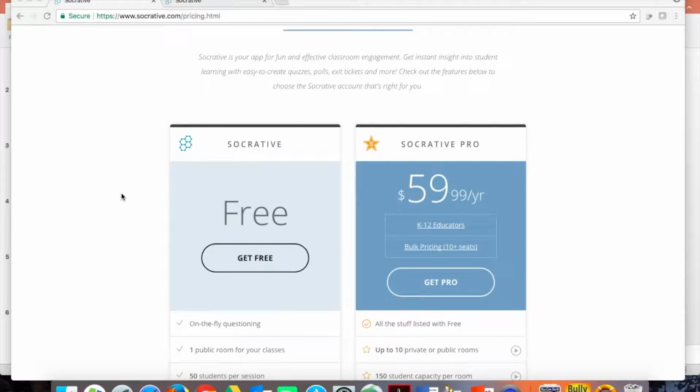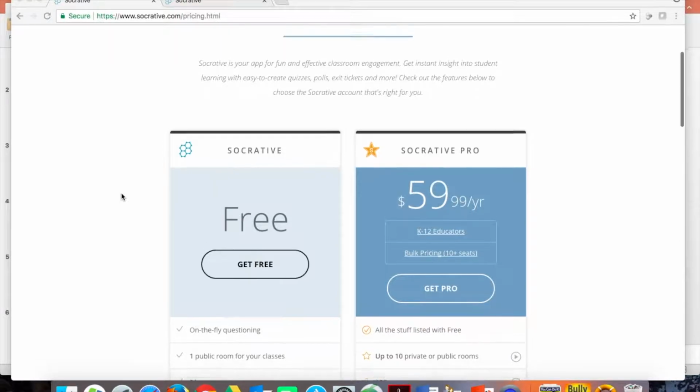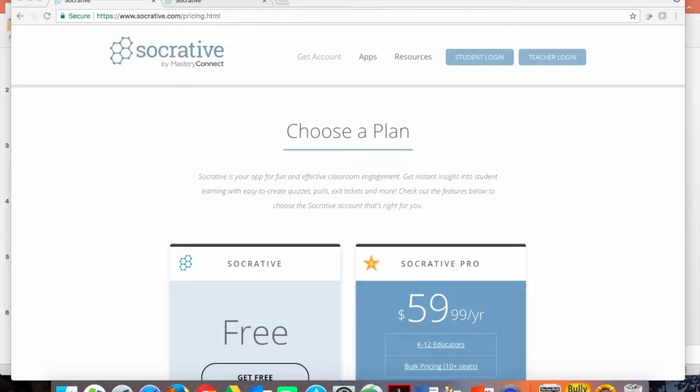You actually, through the end of August, can get a discount of $20 off. So it ends up being $39.99 a year for Socrative Pro. But it's something to think about and look into. But for right now, let's just dive right into the Socrative free version.